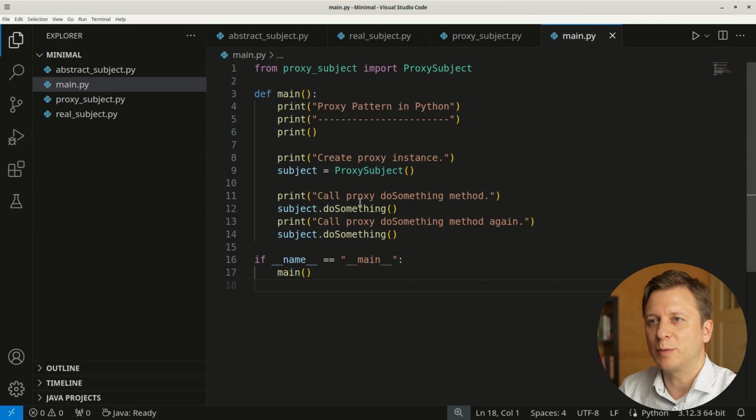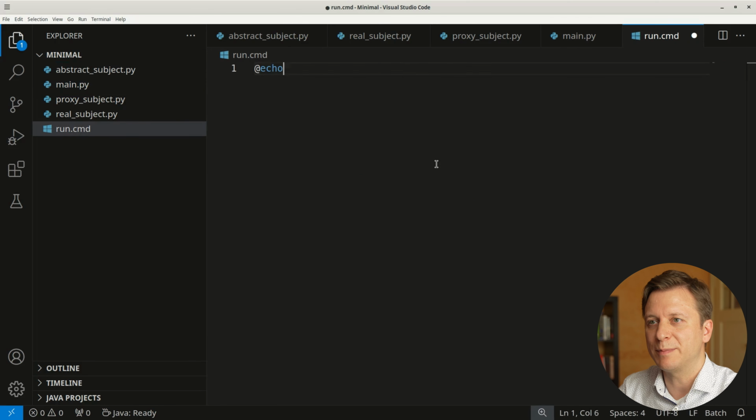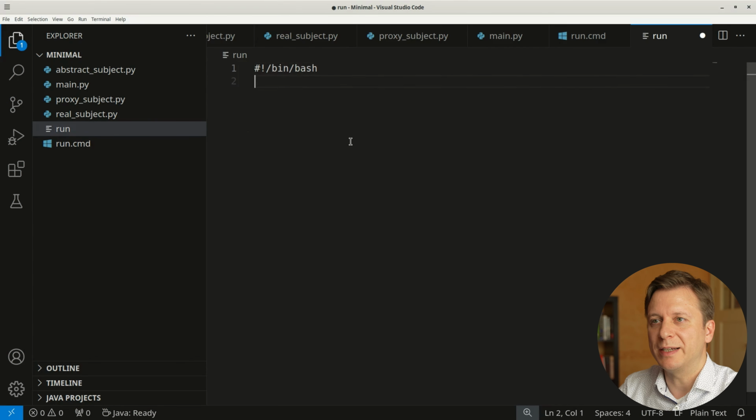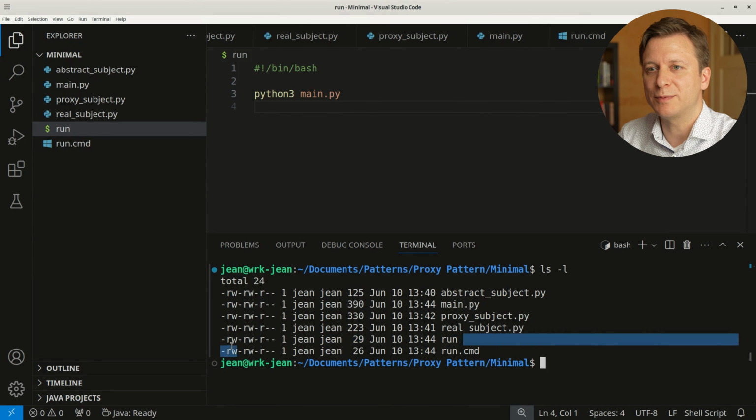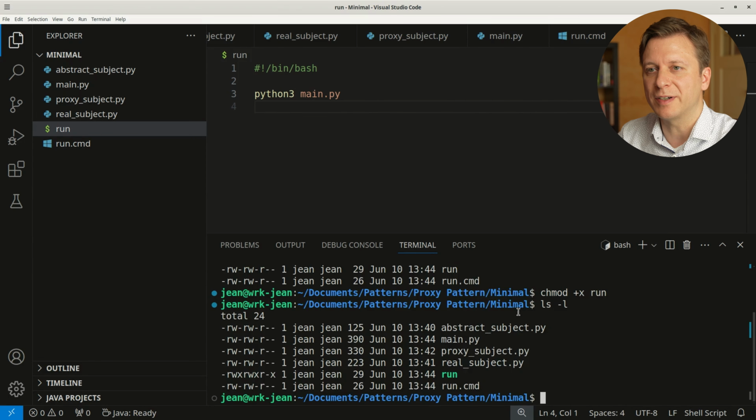Now, depending on the operating system, we need to create either a batch file or a bash file. For Windows, we need a batch file that we name run.cmd, starting by @echo off and telling Python to run the main.py file. For Mac and Linux, we create ourselves a bash file, starting by addressing it to bin bash and telling Python 3 to run the main.py file. Now we are ready to run the application. As for Mac and Linux, we need to provide execution rights to the run file. Okay, we are ready to run the application.